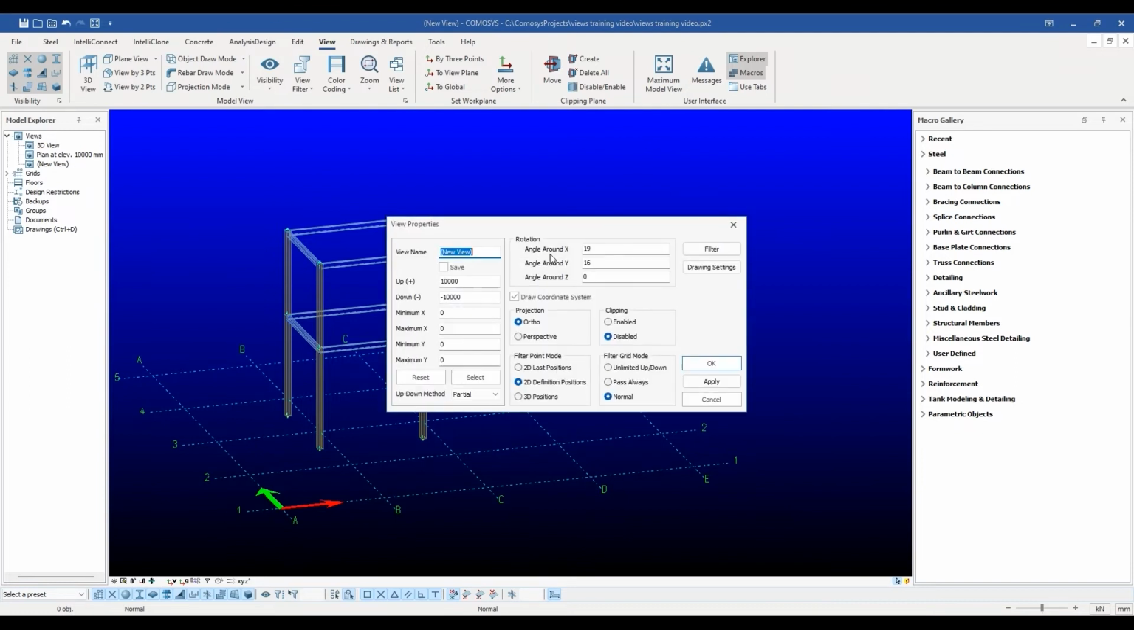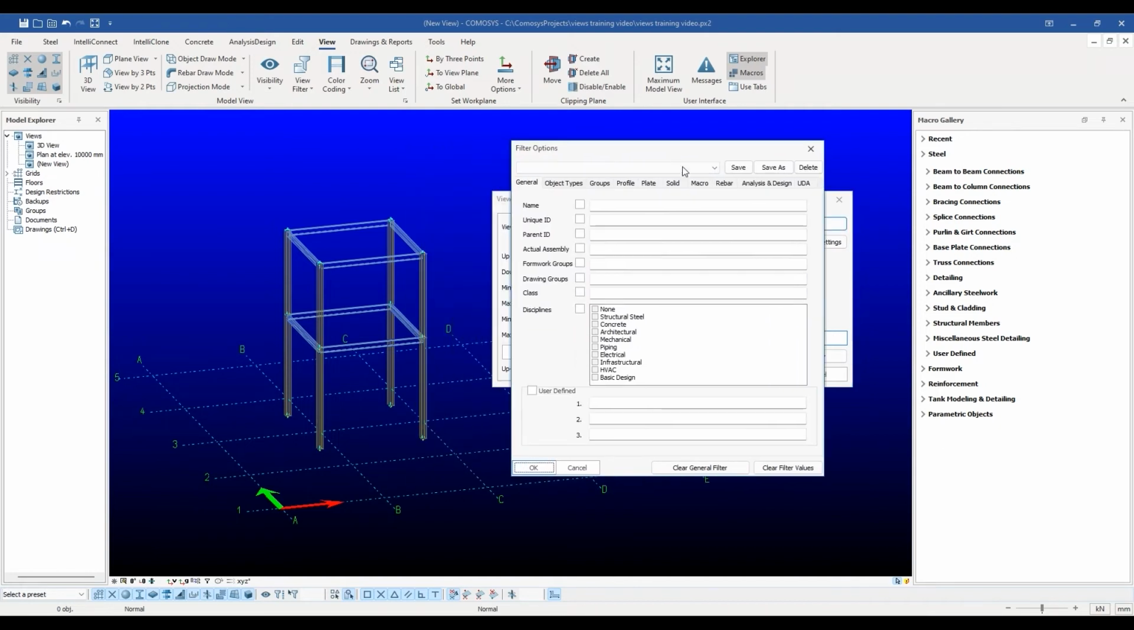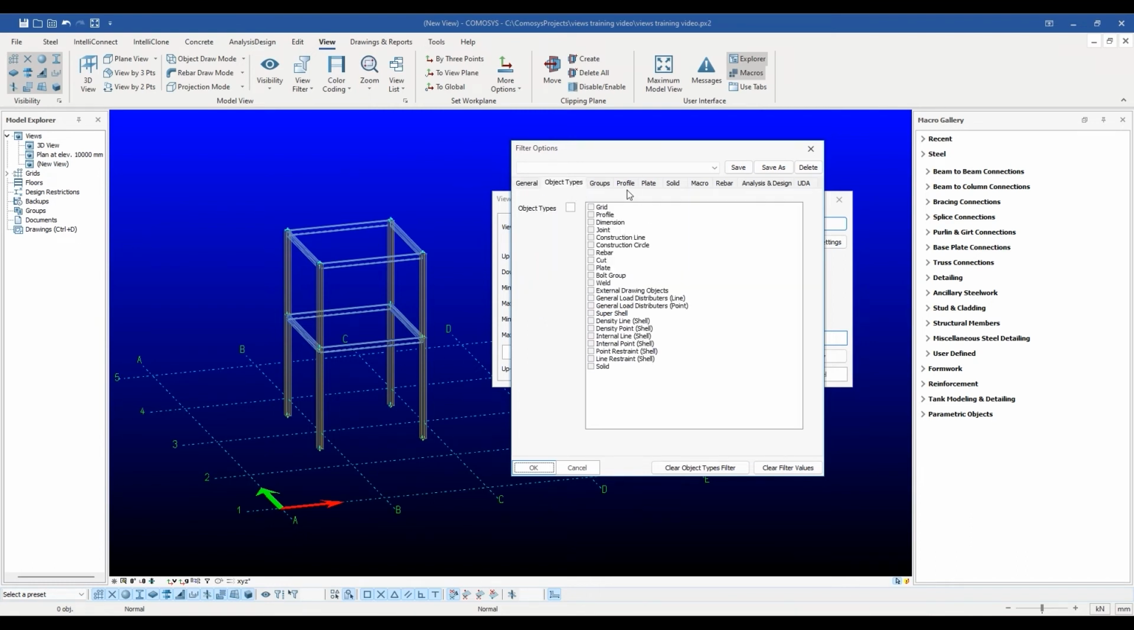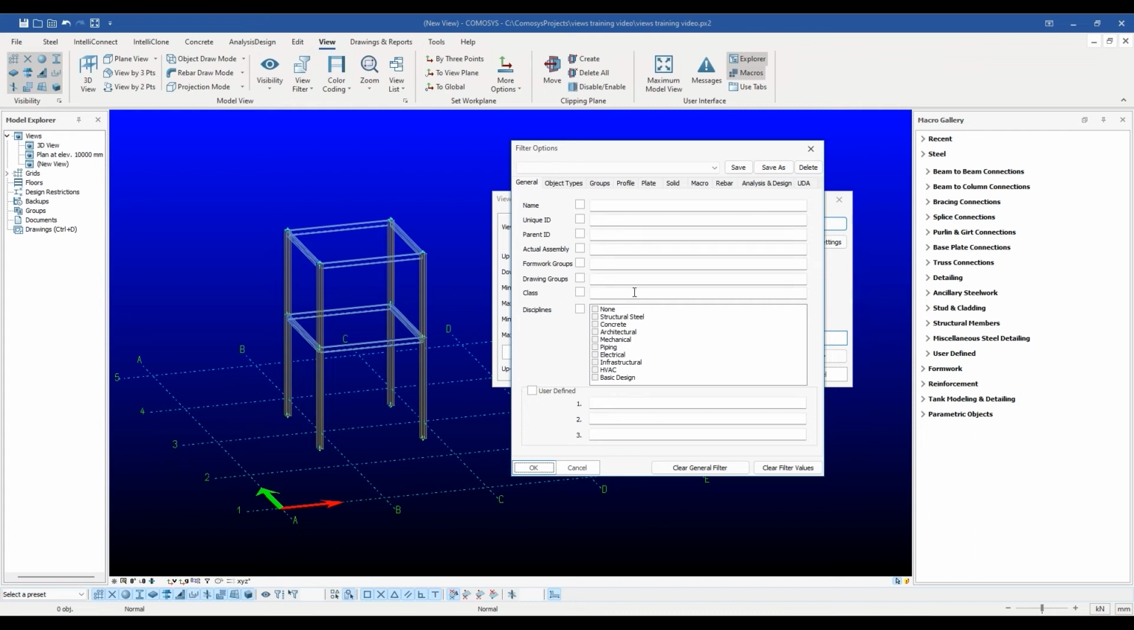There is a filter option inside the View Property window, but we will discuss it when we get to the topic of filters. Filters are extremely important in Comosys, since they allow the user to work in uncluttered views. For the moment, just remember that we can decide what we want to see in a view by applying any desirable filter.